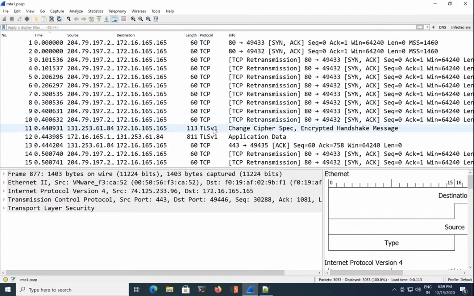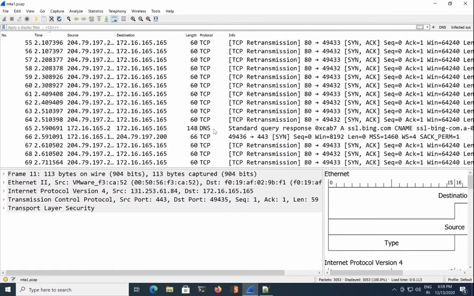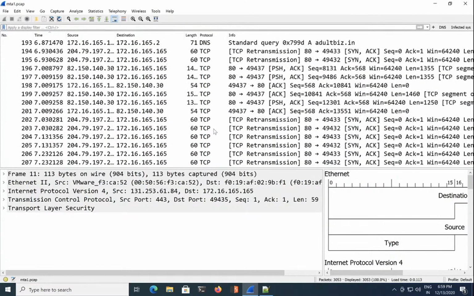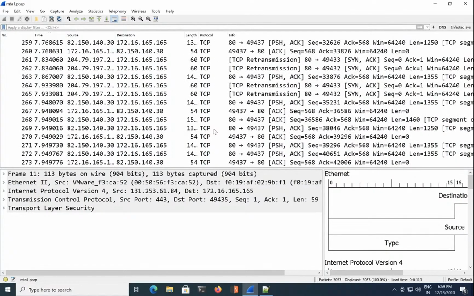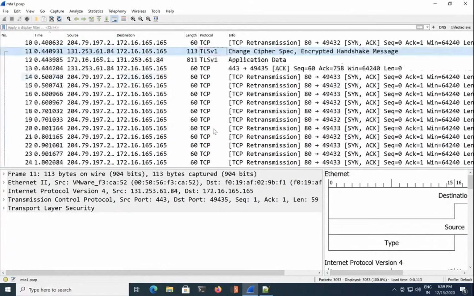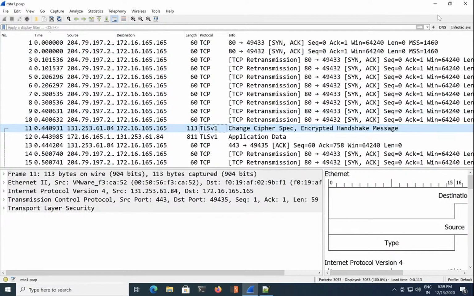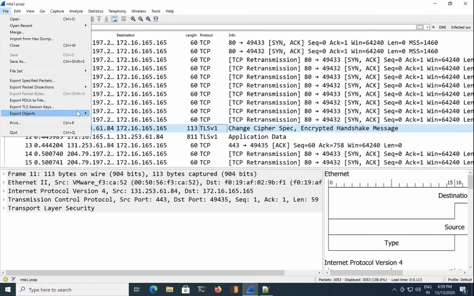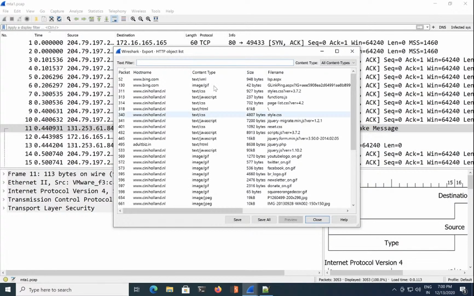Okay, so we can see this is TLS version 1. So how do we know which website is infected? There's one more thing that we can check real quick, and that will be files. Then we go to export objects and look into HTTP, and it will list all the packets: host name, content type, size, and file name.